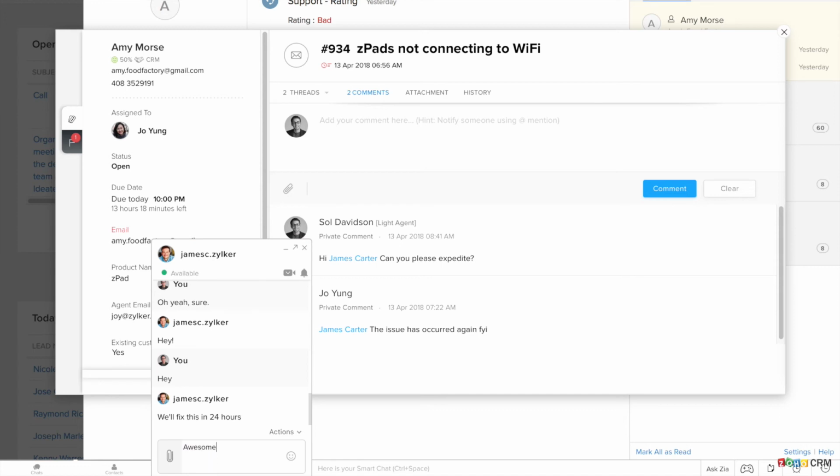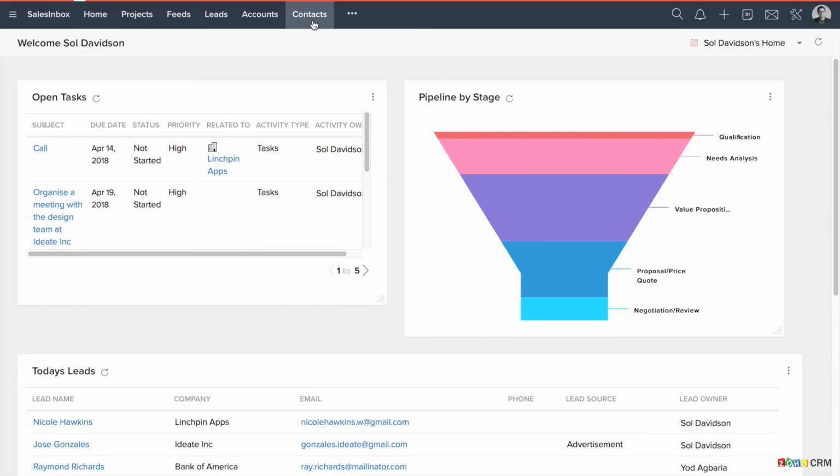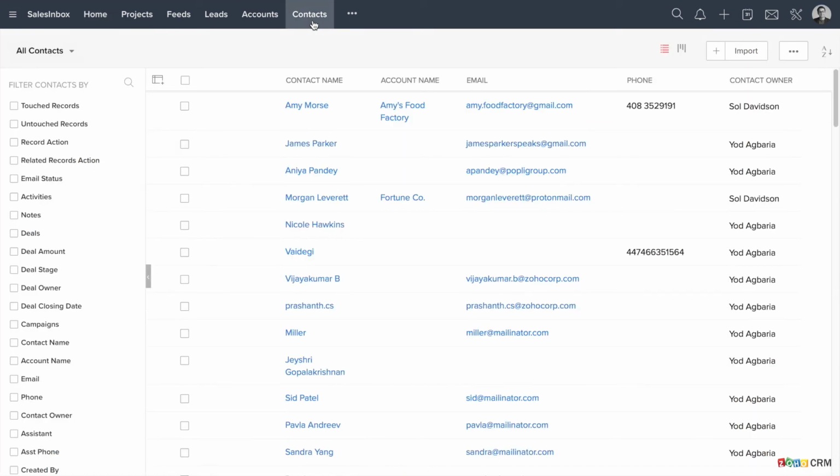After all, Saul was the first person from Zilka's side to talk to the customer, and it's on him to troubleshoot this issue for Amy. He can now get back in touch with her. Saul drops an email to Amy, looping in the support team as well.